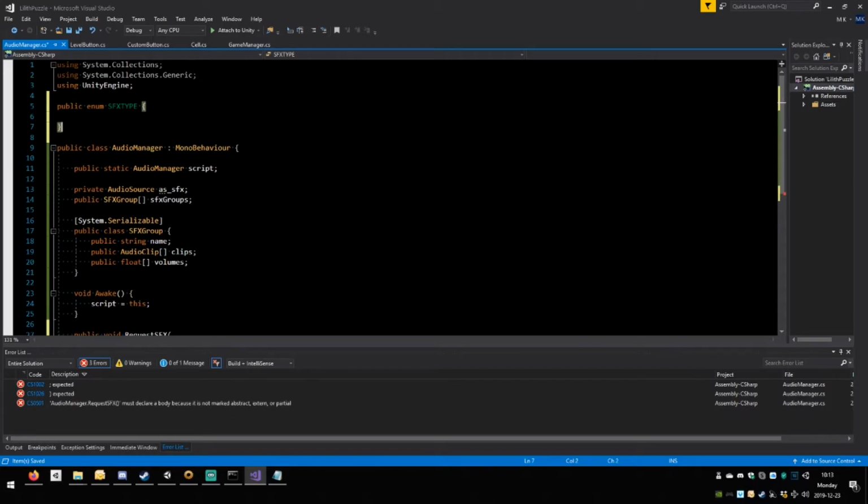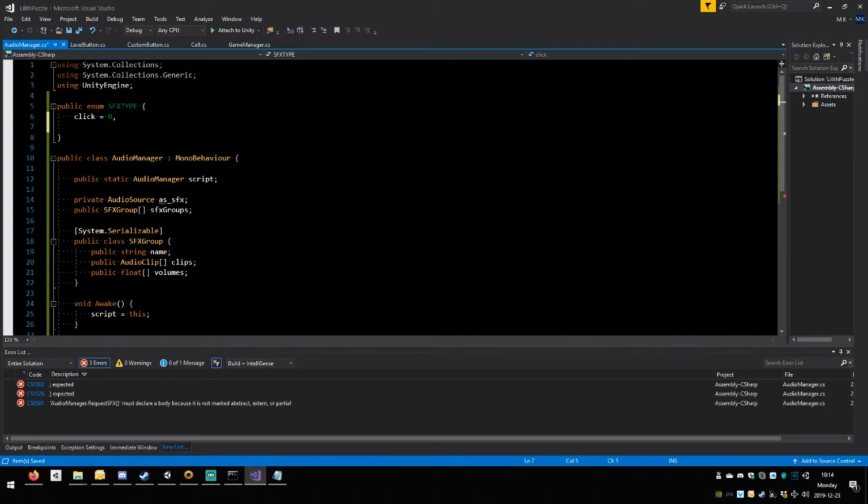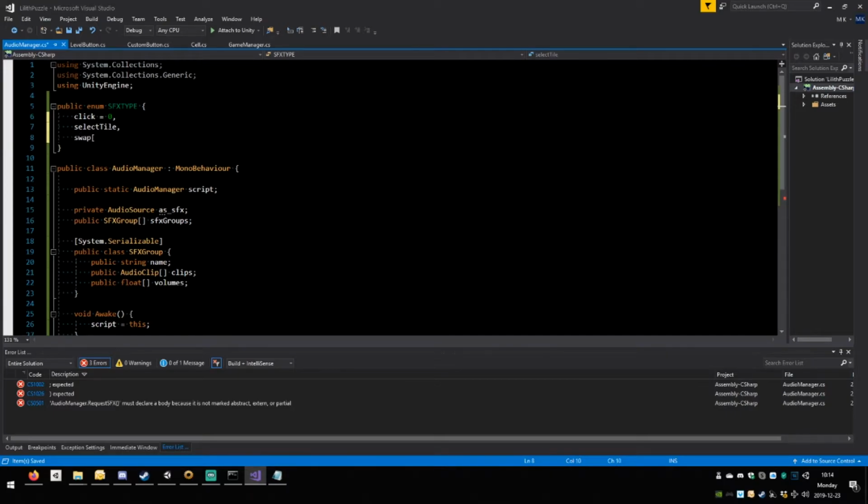Okay, save. And so, for example, let's say click equals 0 and then we'll worry about the rest, right? So for clicking a button, for example, you get that sound. Or let's say select tile, there's one, and then swap, or cell we call them, right? Select cell, that sort of stuff. So we're gonna have a bunch of sounds that we're gonna have to use.